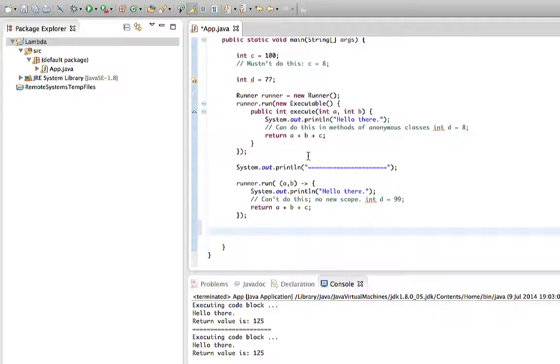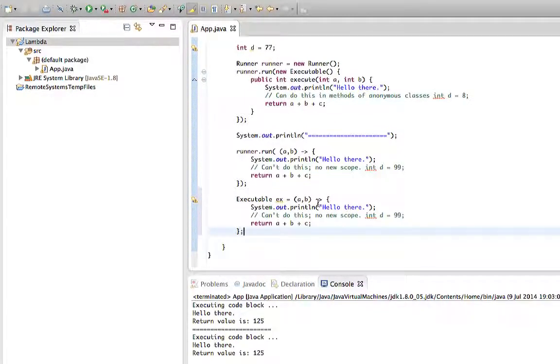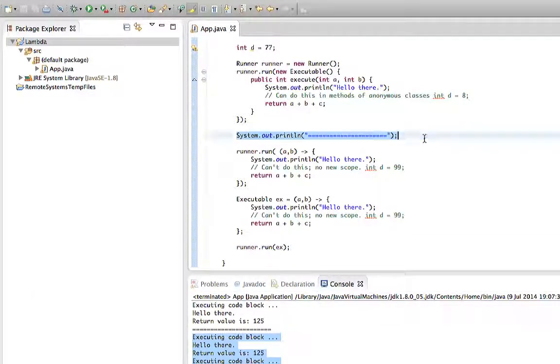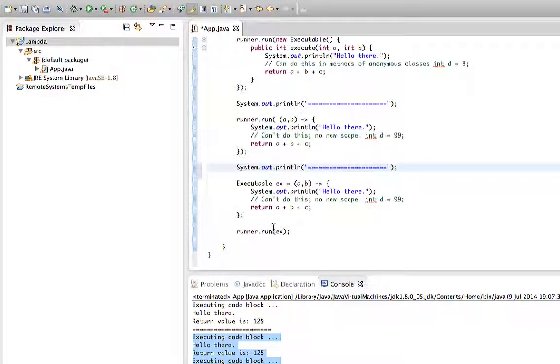So you could do this with Runnable or Comparable or whatever. We could say Executable x equals, and paste in the lambda expression here, and that will work fine. And you could pass that to runner.run(x) like that. That would work. If you want to assign it to an object, or to some superclass of this interface, then you might need a cast in there.